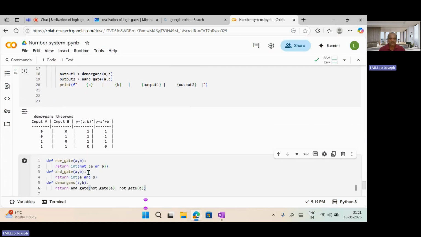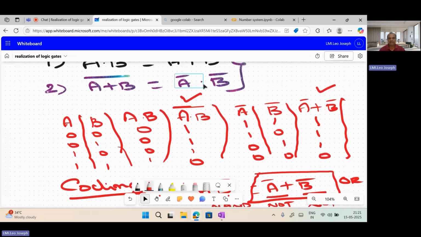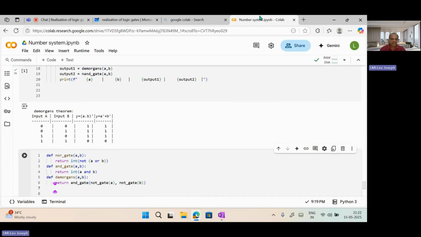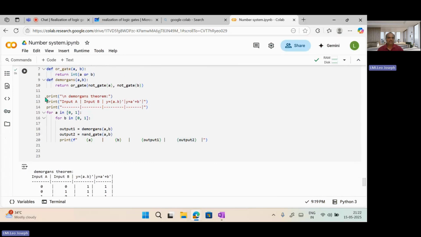Definition AND gate of A comma B, return integer of A and B. Automatically De Morgan's is also created: return AND gate of not gate of A comma not gate of B. Is it serving or not? Yes, AND gate of not gate of A comma not gate of B. I didn't do anything; everything is auto generated. Now after this, what am I going to do? I am going to print a statement. What statement? The same thing, so I am copying all of these.